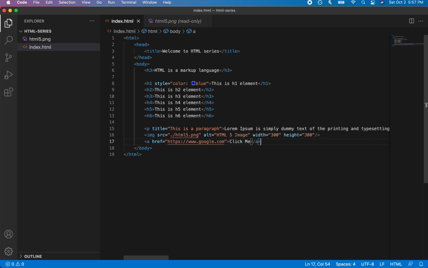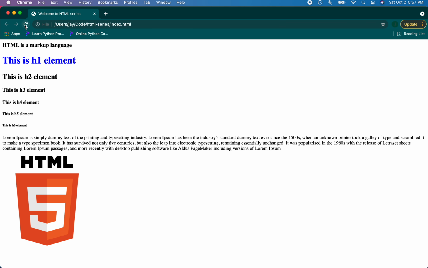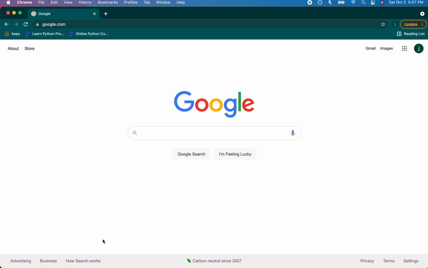and hit save. So let's go back and refresh our website. So here I see a click me link which is pointed to www.google.com. So let me click on the link. So it took me to the google.com website. So that means it has successfully redirected us from our website to google.com.